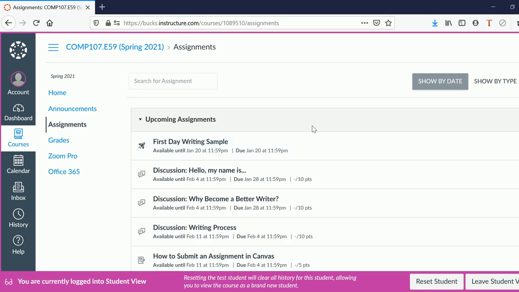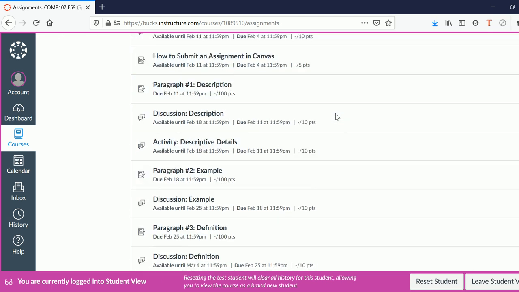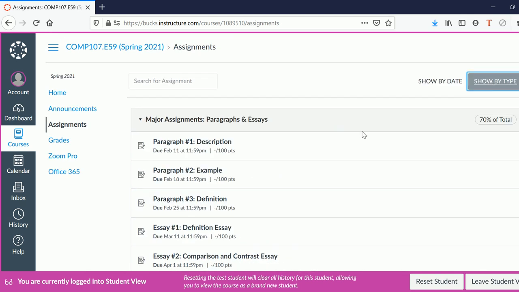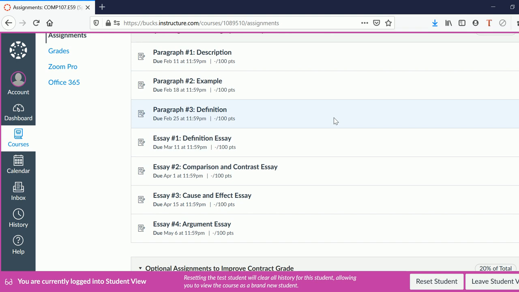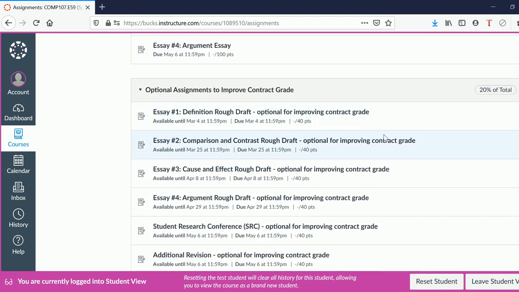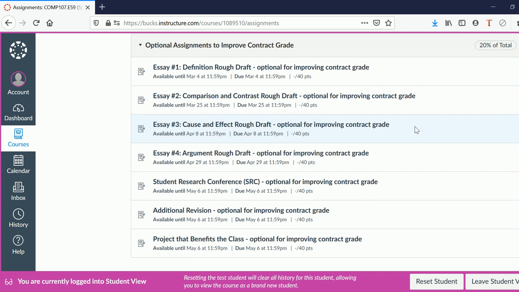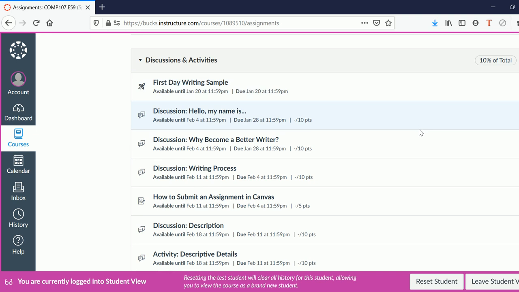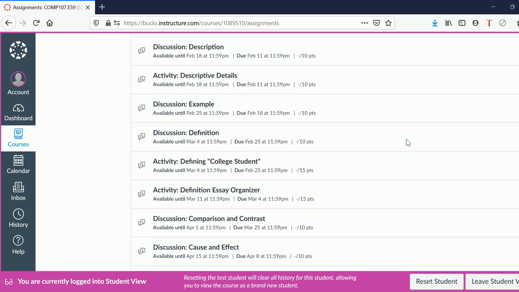And you can see that they're by date, and you can also show them by type too. So the major assignments are those paragraphs and essays. All 7 of these are required in order to pass the course. We've also got these, the optional assignments to improve your contract grade. So those you can check out. And these are all of our discussions and activities.